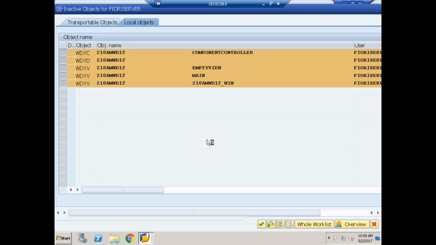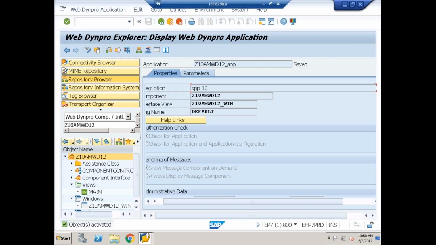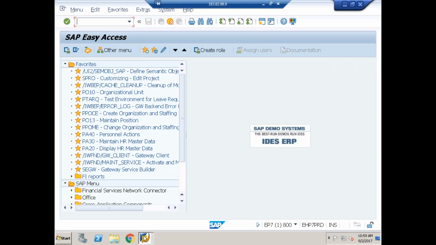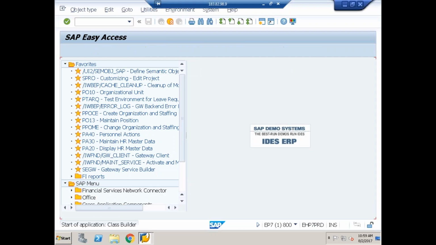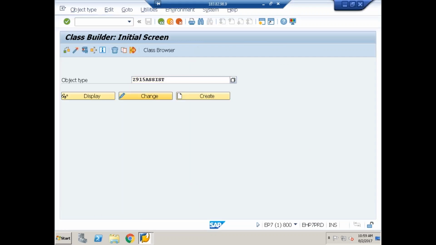Yeah, in the assistance class what we have done so far, we have just created a method and written some select statement. But what else can we do in the assistance class? We can maintain text symbols, so that I can translate into multiple languages. We forgot that, so I'll go to the assistance class. This is my assistance class.